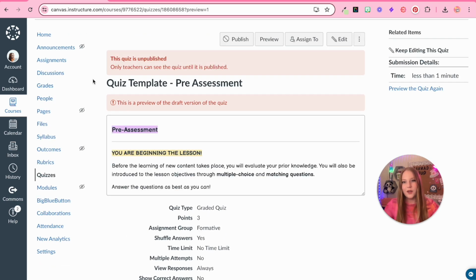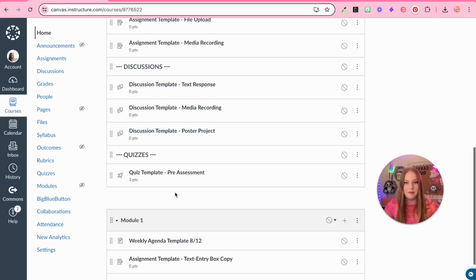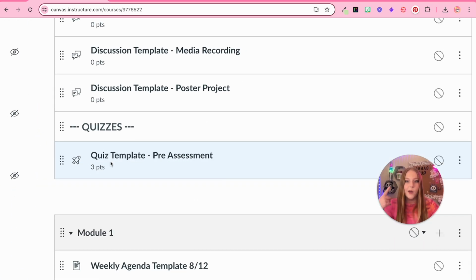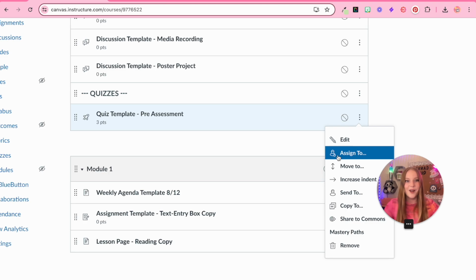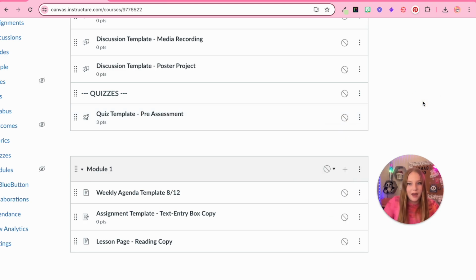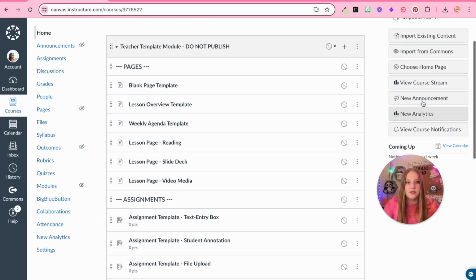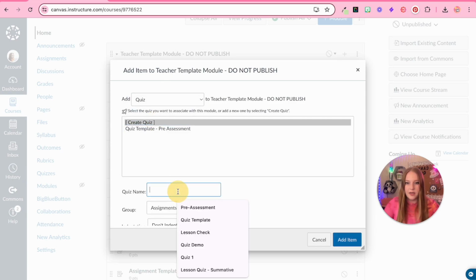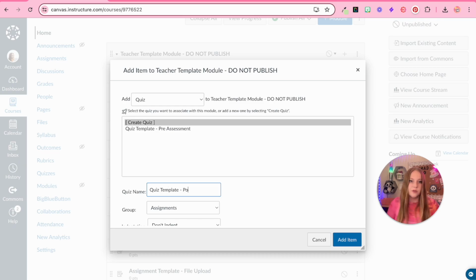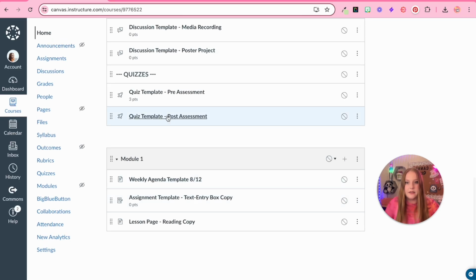So I've returned to our quiz here, and you'll notice if I go back to the home page in my teacher template and I want to create a pre-assessment quiz, this is the template. I'm gonna come over here and click, oh no, there's no duplicate. So I'm actually gonna show you how you can create quiz copies. The easiest way is to come back up here and go to quizzes, and now let's create a quiz, and we'll do quiz template post assessment, add it, it's down here.